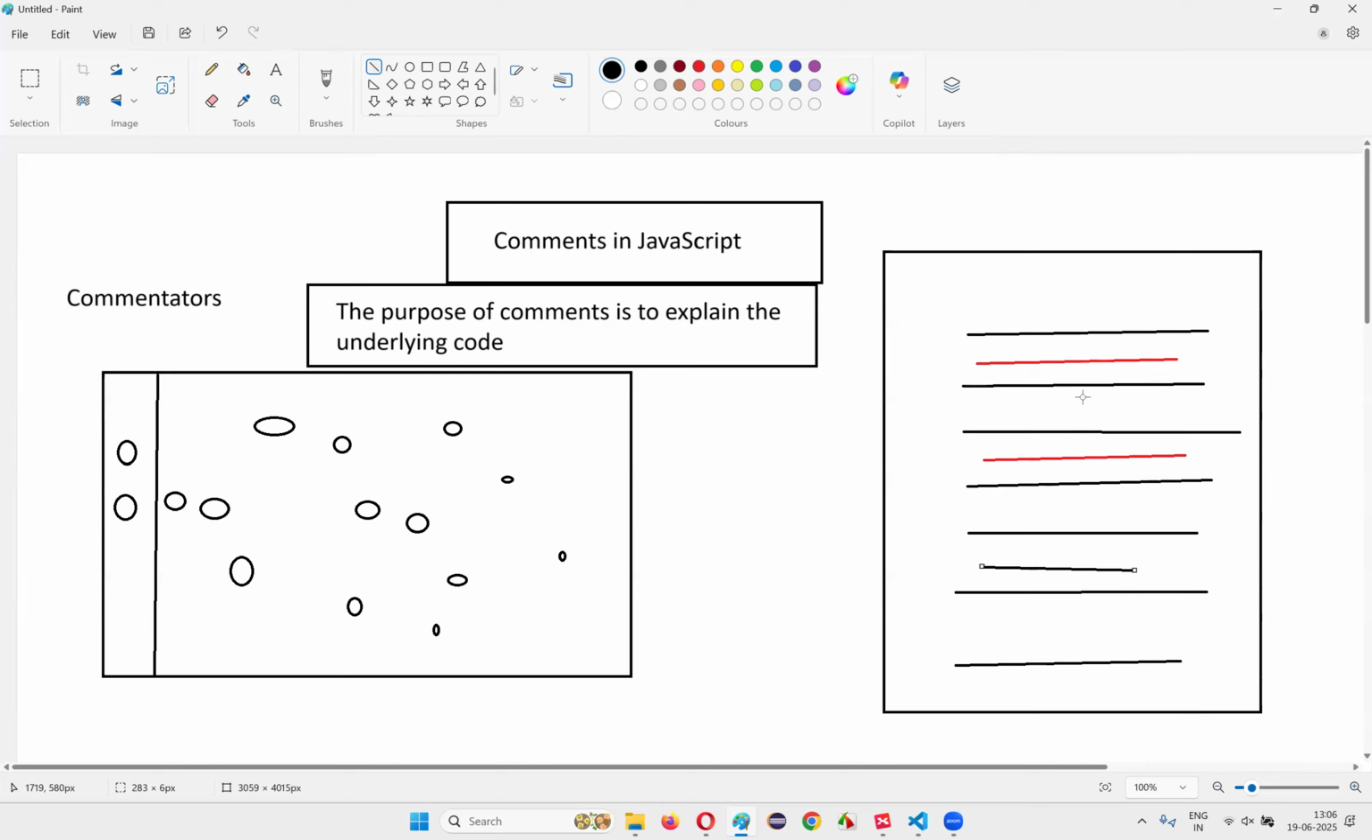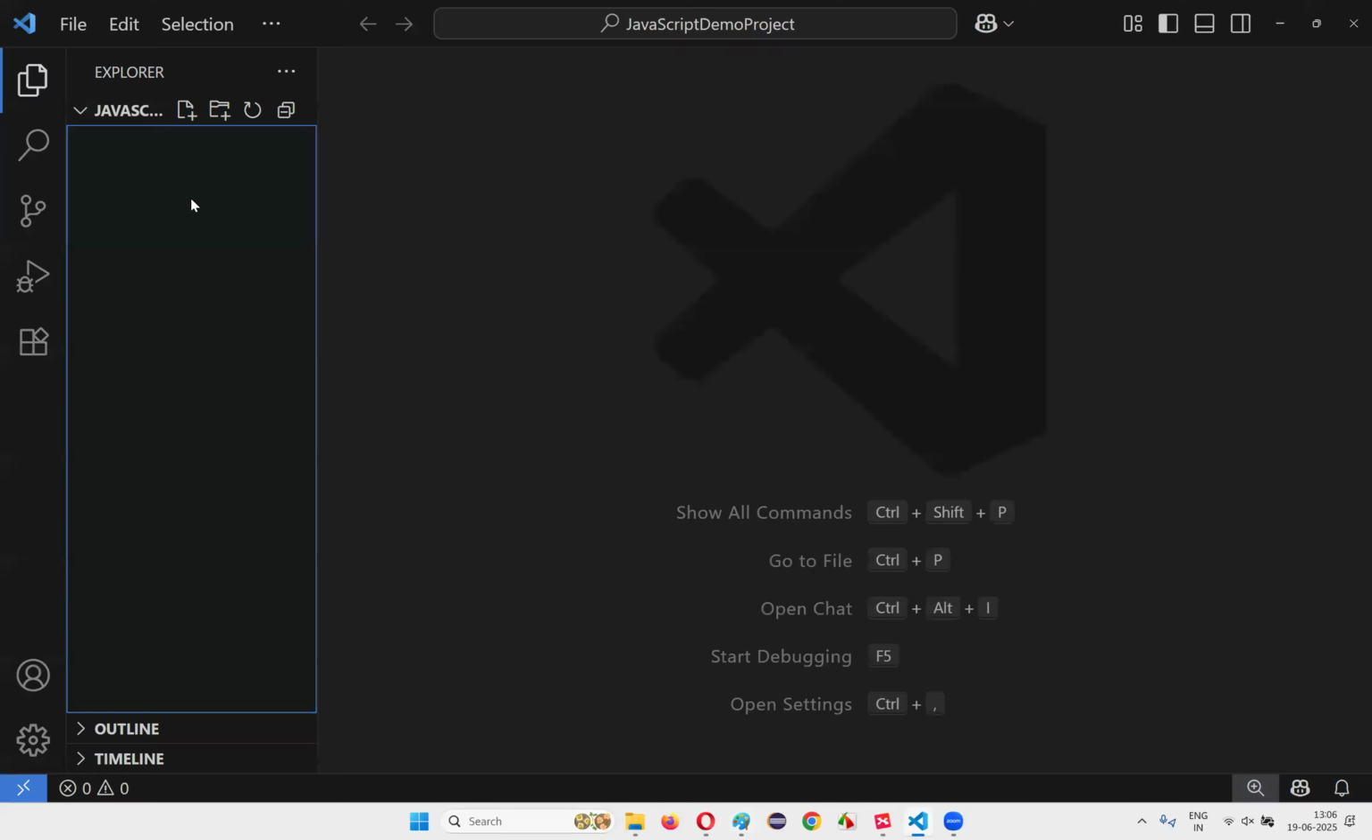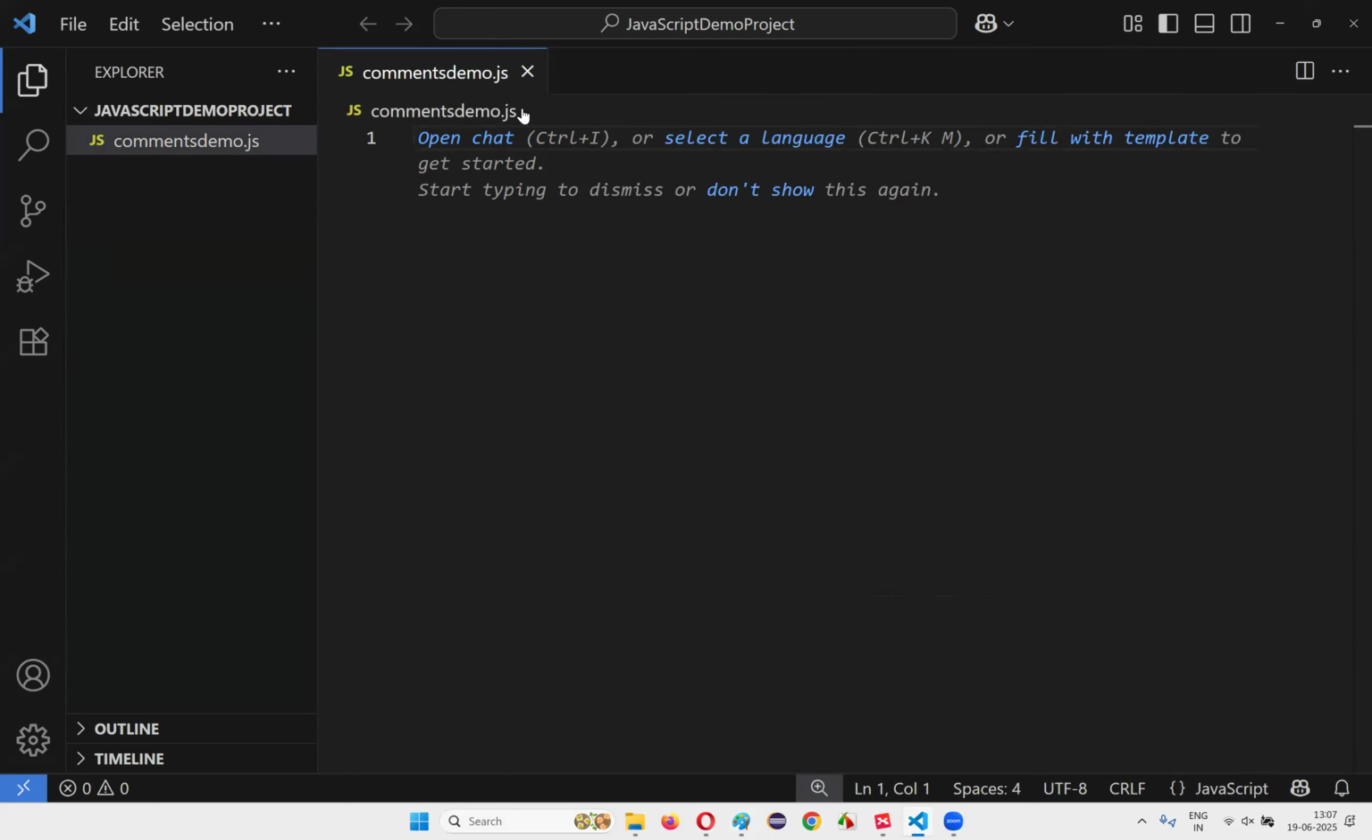The purpose of comments is to explain the underlying code, and the commented statements won't get executed, guys. Only the code will get executed. So let's go to this IDE. Let me practically demonstrate how comments look. I'll create a JavaScript file called comments demo.js, and I'll write some code here.